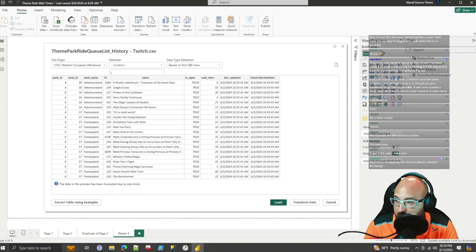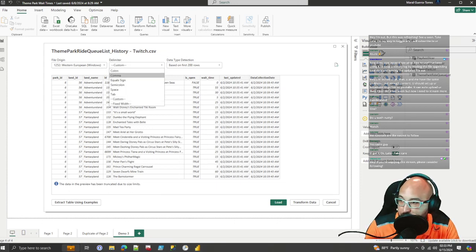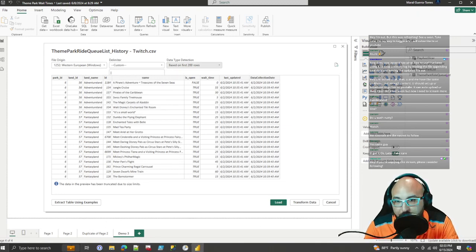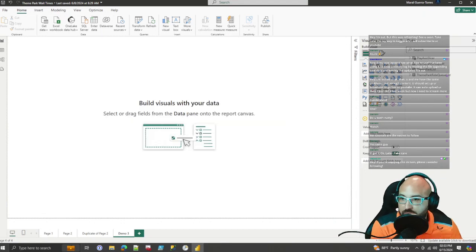If everything looks okay to you, especially the delimiter, see how it automatically captured the delimiter was a pipe. So it went ahead and did that for me. If yours doesn't, all you have to do is click here, go to custom and type the pipe in, or whatever you used for your delimiter. Power BI is pretty good at determining it, but just in case. Then I'm just going to click load.